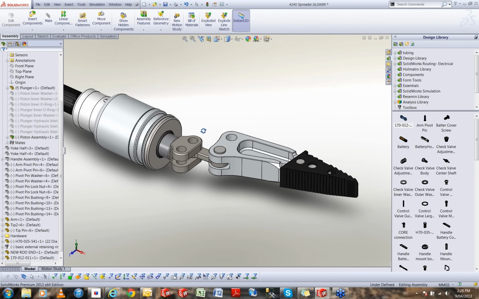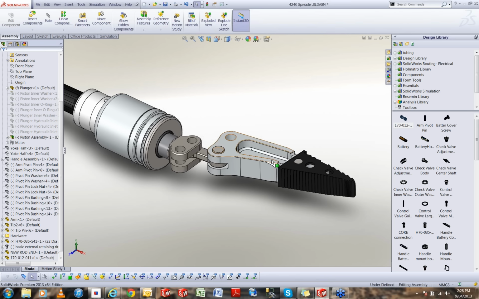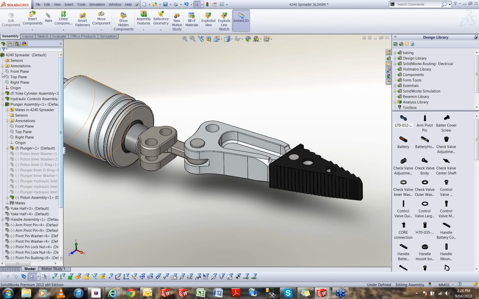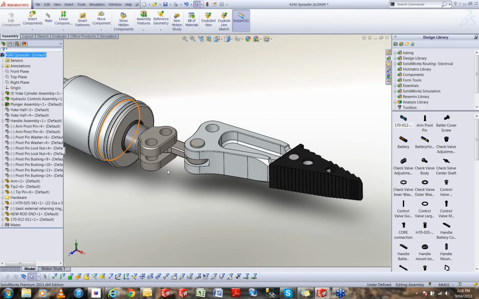Obviously, a one-arm rescue spreader isn't going to rescue many people, but we don't have to redo all of the work that we've done here. SolidWorks allows us to mirror components over, so we can simply mirror the arm and the link over to the other side of this rod end, and we can save ourselves a lot of work. SolidWorks even mirrors the mates that we've added here, or the mating relationships, so we don't have to recreate those as well. So let's take a look at how we can do that.